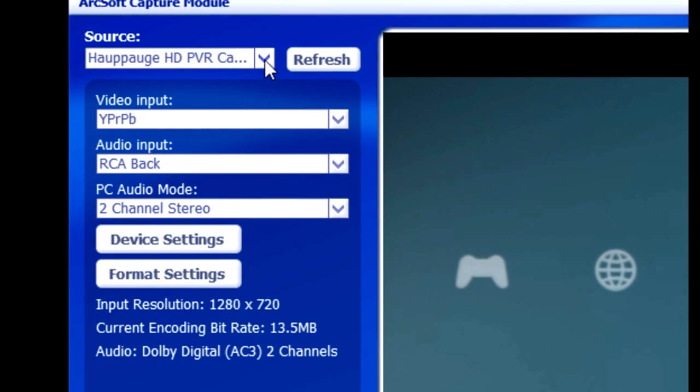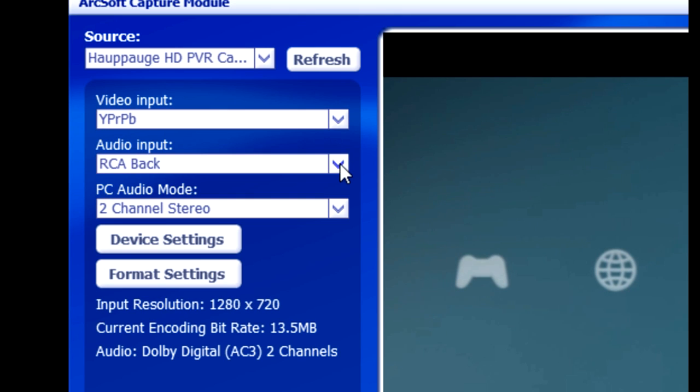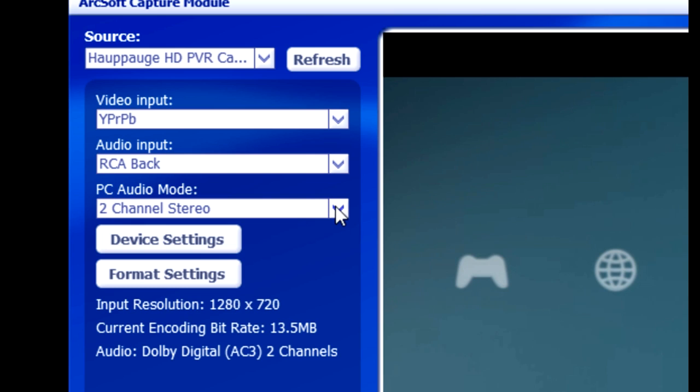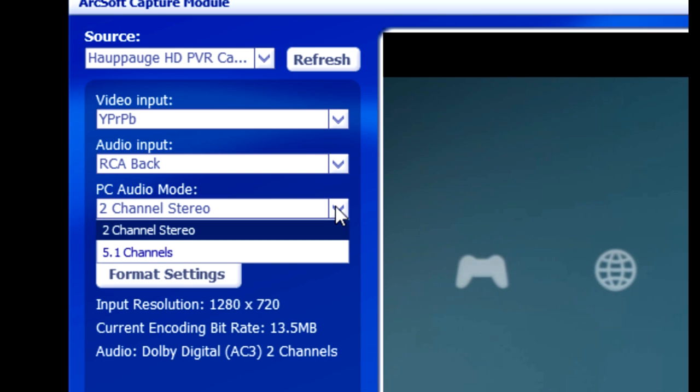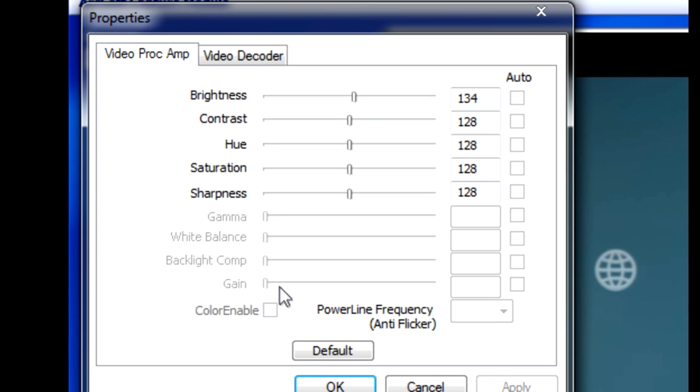Let's just start up here in the corner. The source is Hauppauge HD PVR, which is right. Video input should be YPrPb. The audio input should be RCA back. And the PC audio mode should be 2-channel stereo. Let's go in device settings. Pretty much this should just be all like this.